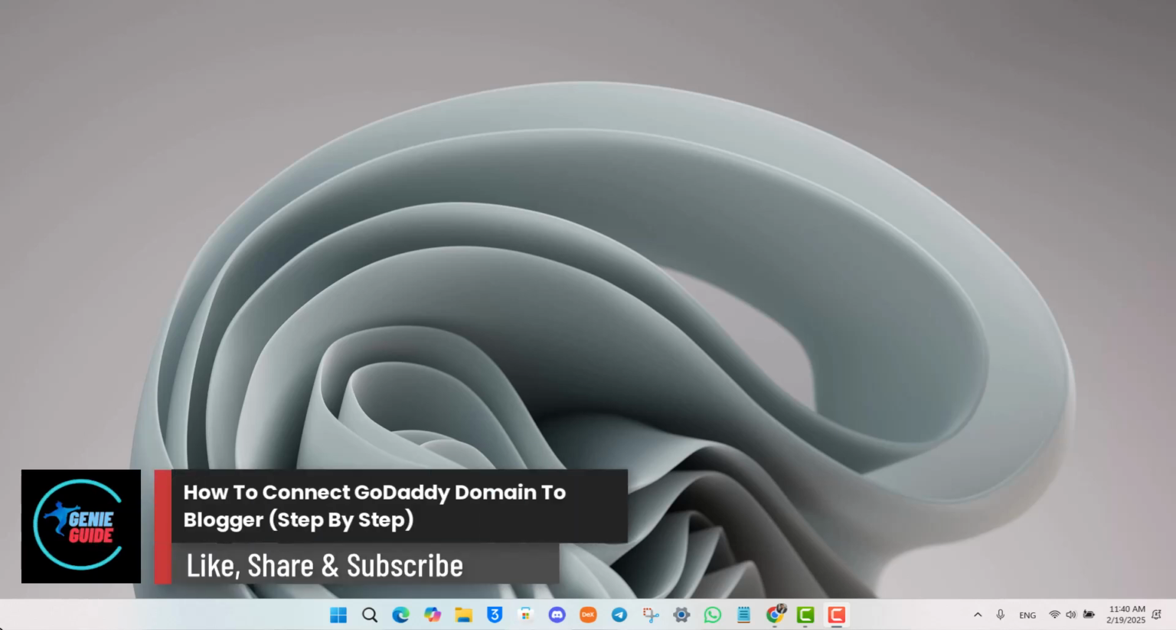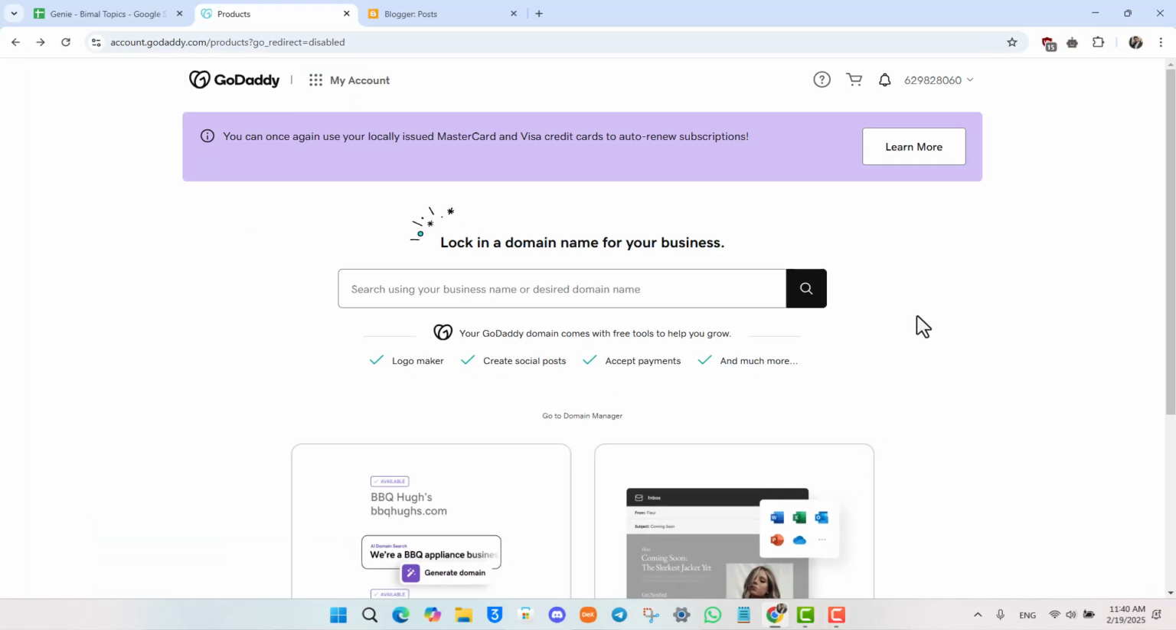How to connect GoDaddy domain to Blogger. To connect your GoDaddy domain to Blogger, open up your browser first and go to GoDaddy.com. Make sure that you're logged into your account.